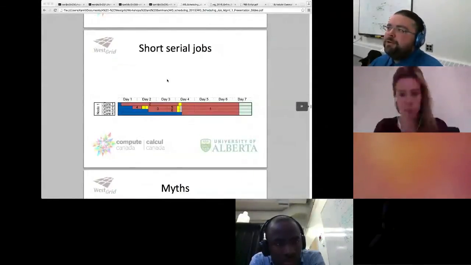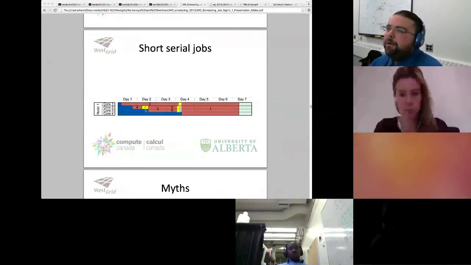Another good tip is short serial jobs. Serial means one core. If you need a single core job and you're fine with running for half an hour or 2 hours, these are quite short jobs compared to the other jobs in the cluster. This type of jobs will fit into these holes. Doesn't matter what your priority is, you can run.